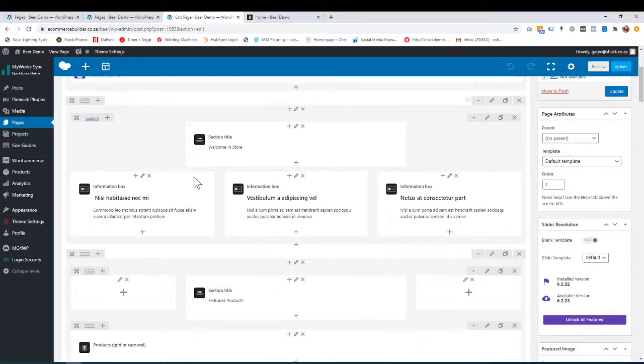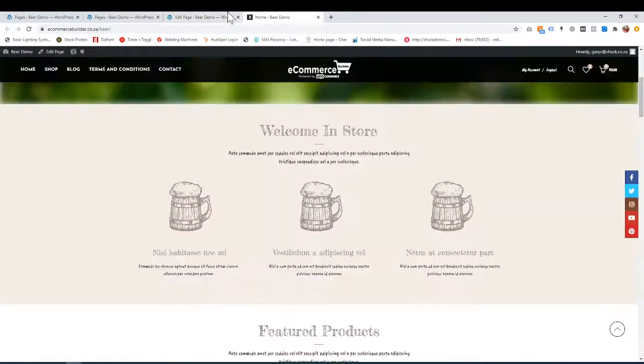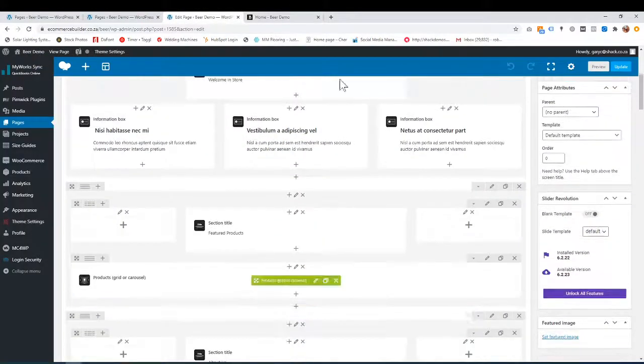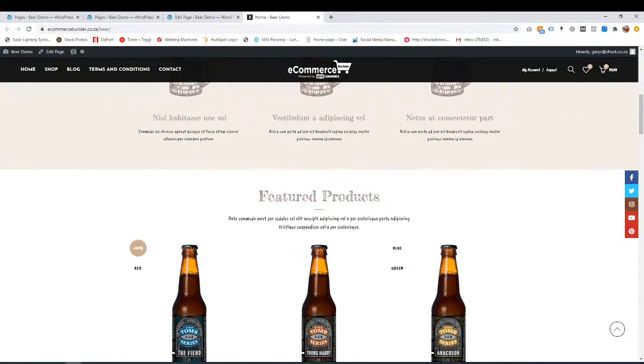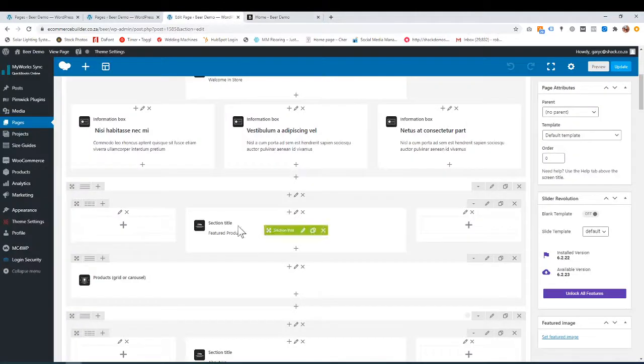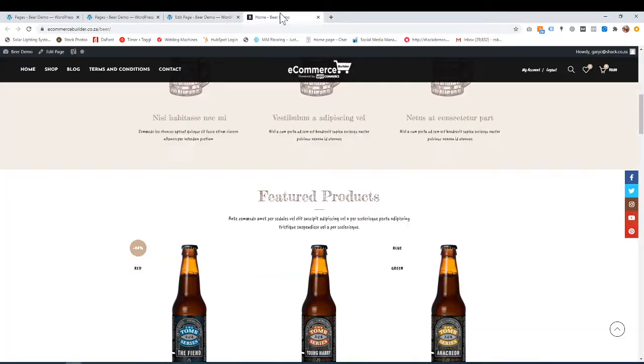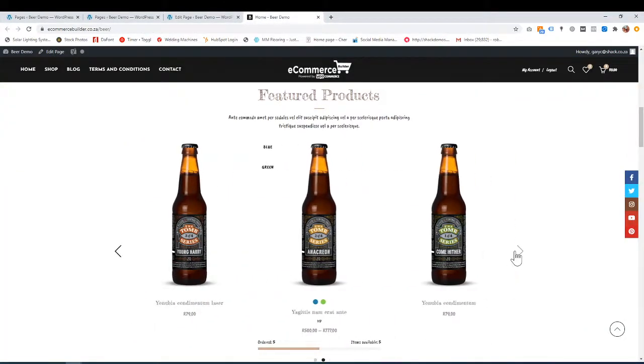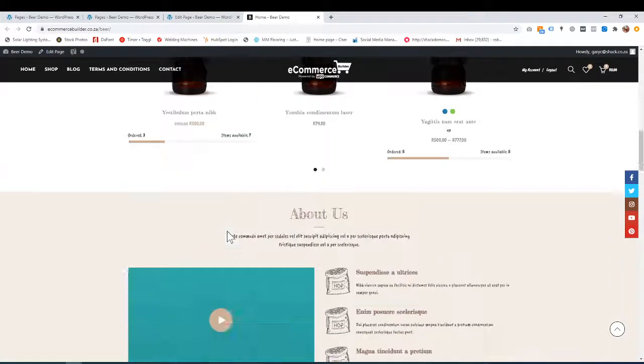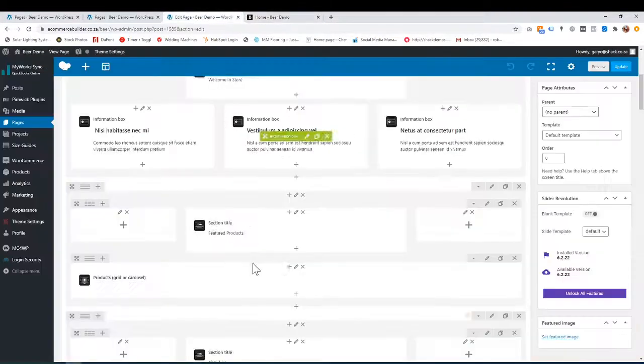Okay, so all these sections, if you get lost, just open the page that you're editing over in another tab and go back and forth. But wherever you see something, it should be featured products. The carousel of the products. Here it is, carousel, moving products. Okay, so very simple. You go down and carry on.